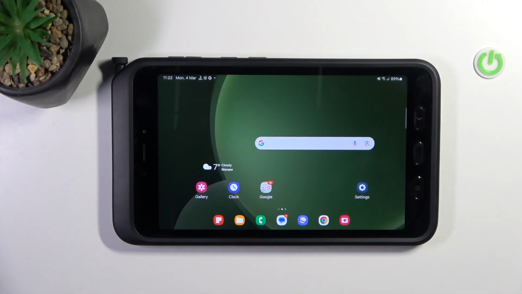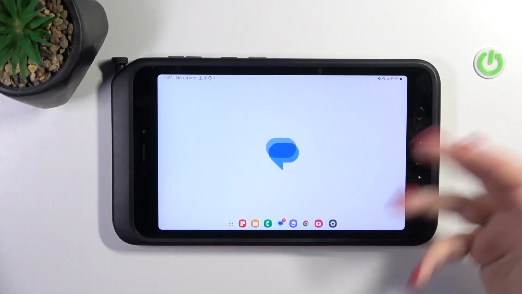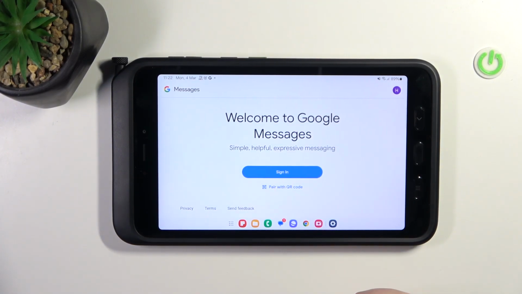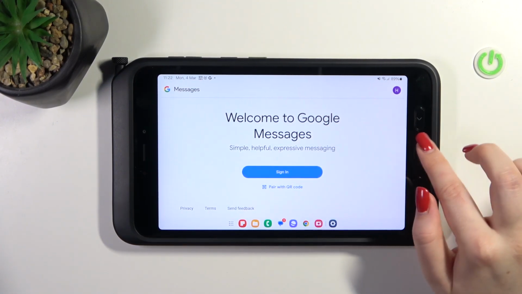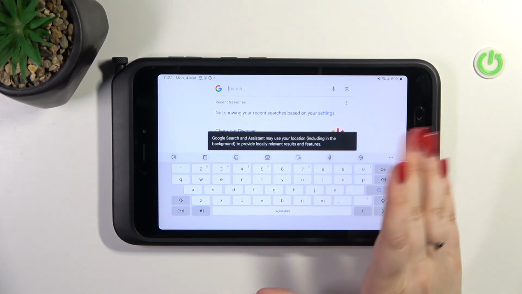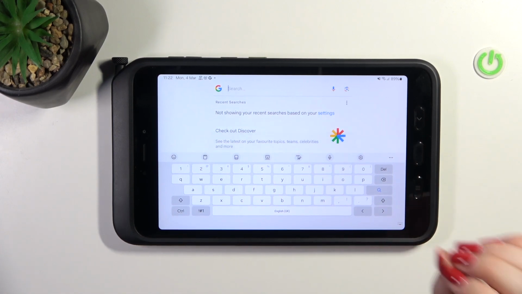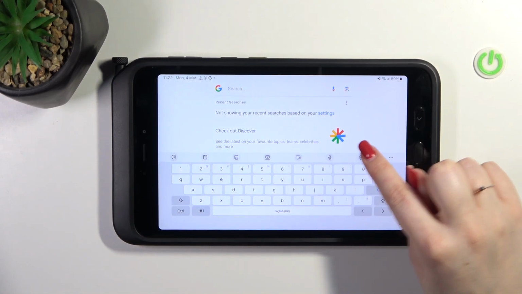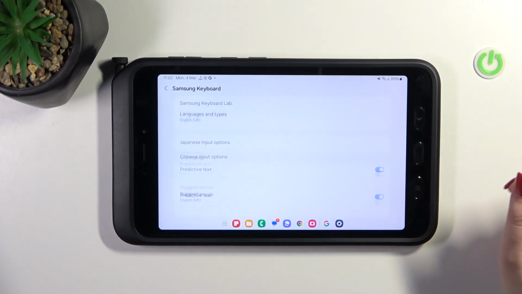So let's start with opening the app which will provide you with the keyboard. So for example, the messages, notes, browser, whatever. I don't want to sign in. Okay, so maybe Google. Just have the keyboard on the screen, that's all you need. And now simply tap on this settings icon in this upper bar.